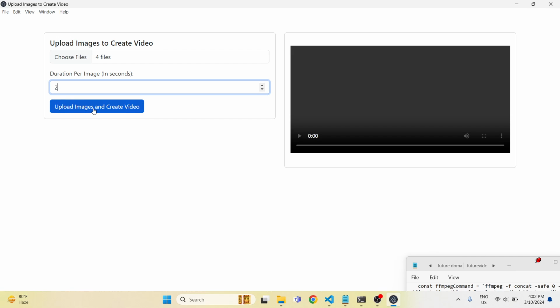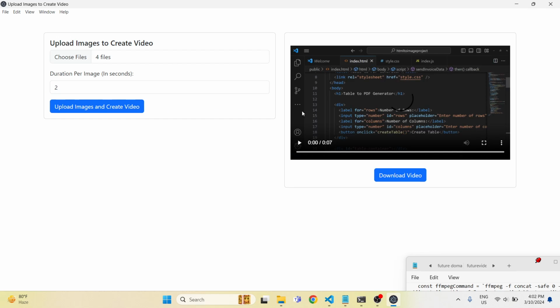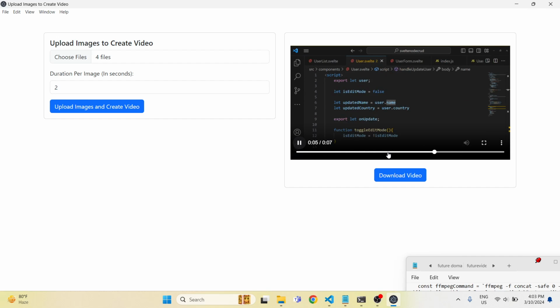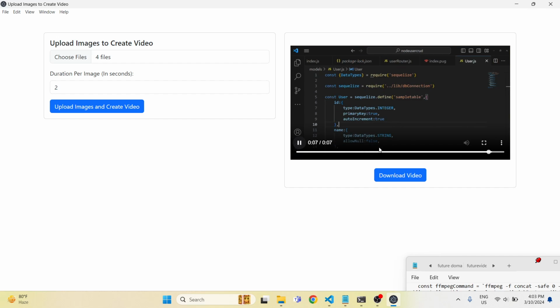As I now click upload images and create the video, what should happen is it will process these images using FFmpeg. As I click it, you will see on the right hand side it has converted these images into a video, and we are playing this video in a video player, and you can see all the 4 images are being displayed in a slideshow manner.